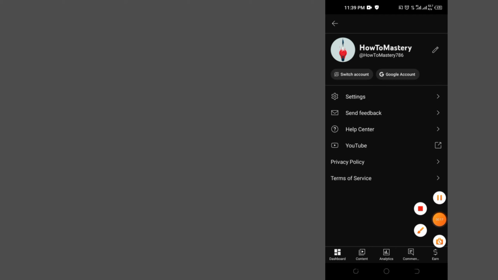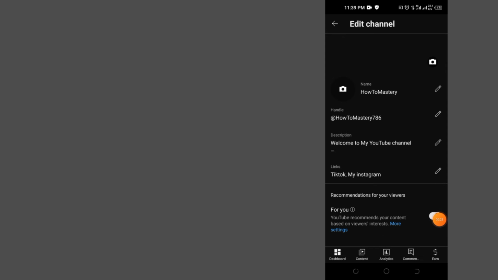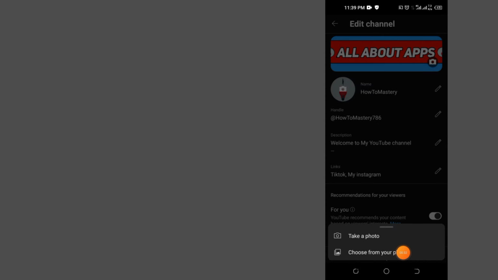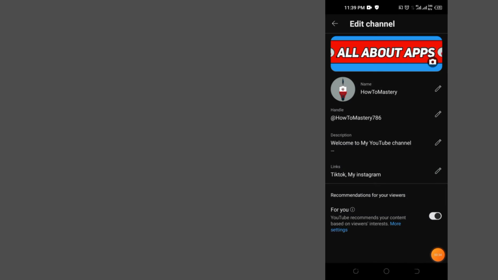channel icon at the top right. After that, you have to click on the pencil icon at the right corner. Click on this pencil icon. After that, you have to click on the camera icon at the bottom of your YouTube channel banner. Click on this camera icon and here click on choose from your mobile phone gallery.